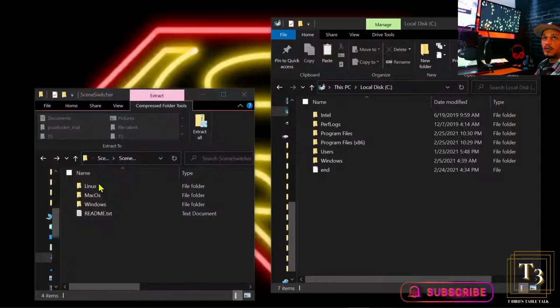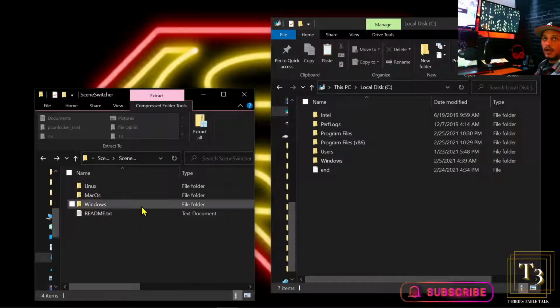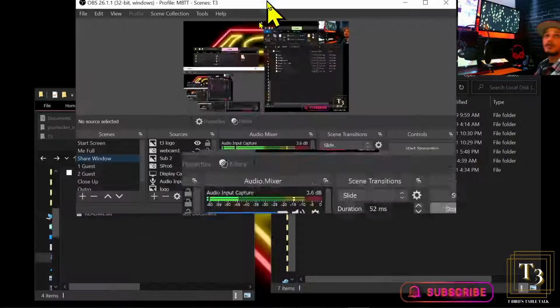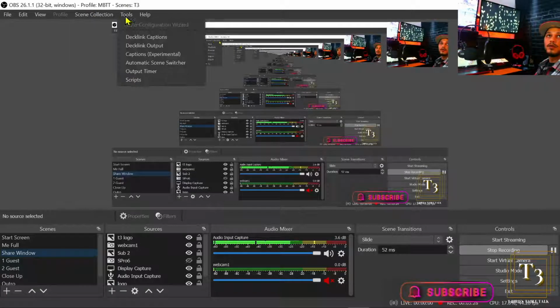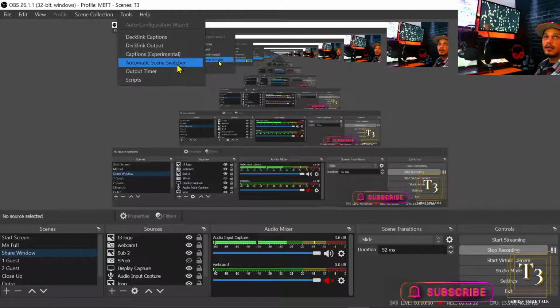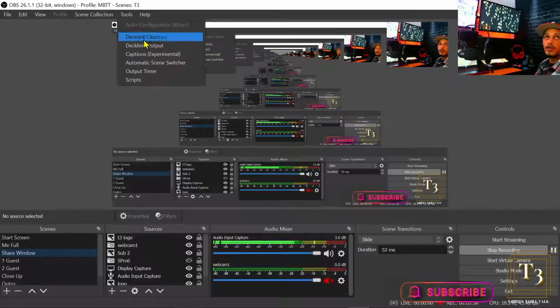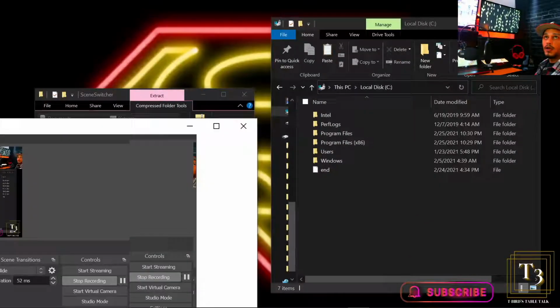All right, so we've already done this. Guess what? No, we haven't, because I'm going to show you exactly why and how we haven't done this. So on your OBS, if you go to Tools, you see Automatic Scene Switcher, which is more or less a time delay that allows you to switch between scenes. But you don't see the advanced one in here. And I'm going to show you how to get that.